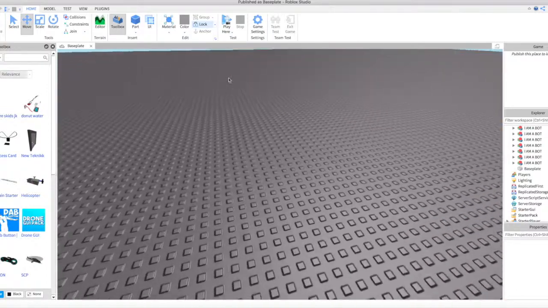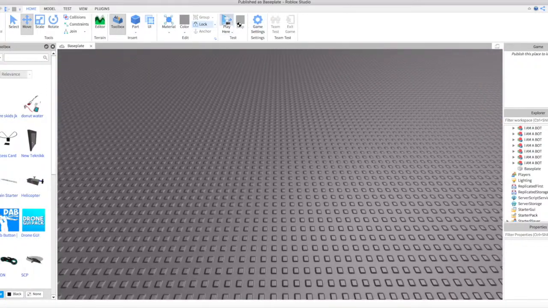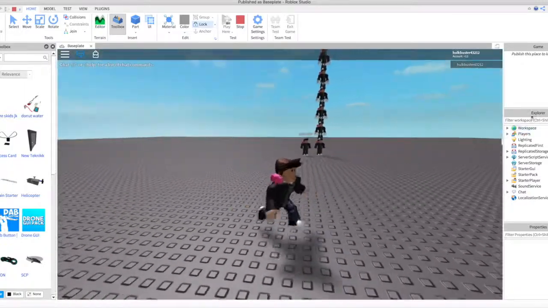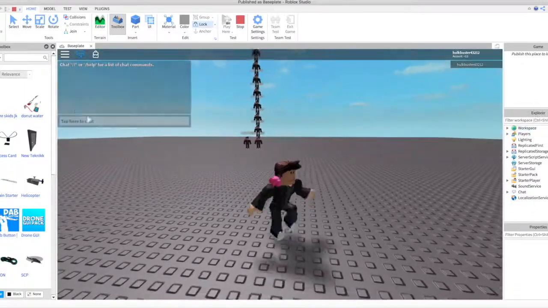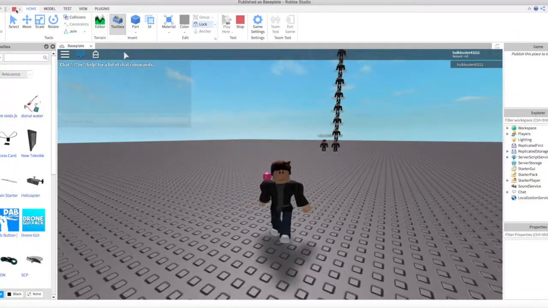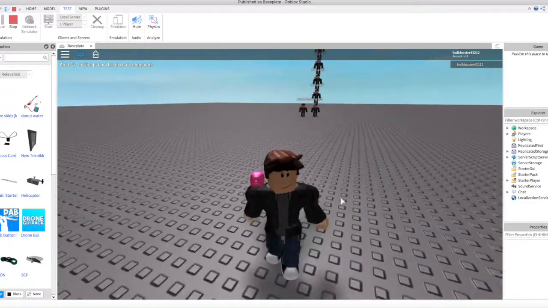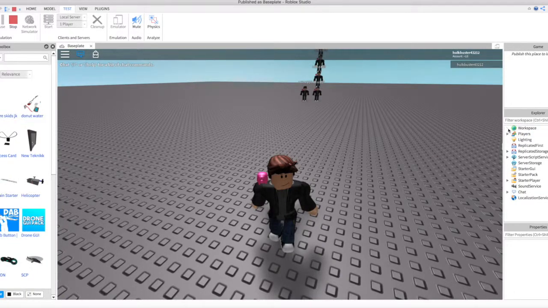So first what you're gonna wanna do is play, and then you're gonna have to have explore and properties. So what you're gonna wanna do is go to test and pause it. Now you can do this. Then you're gonna go to one and go to workspace.